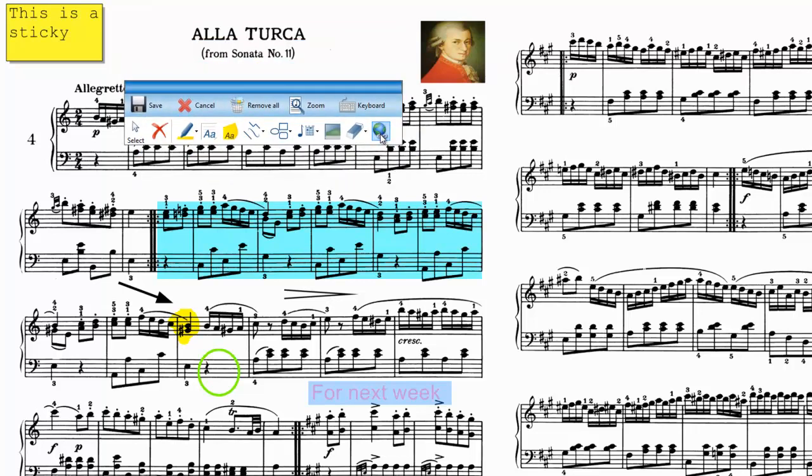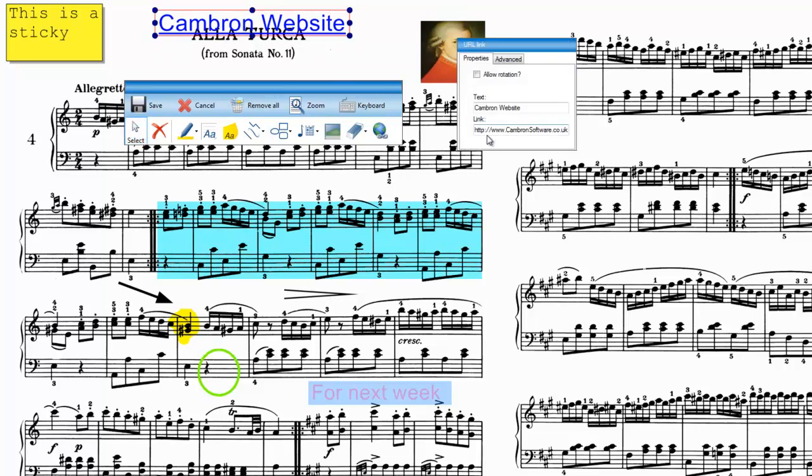Web links. This allows you to put a web link into your annotation. Now you might think, why do you want a web link? But I'm going to show you a wee example of what we could do. I've chosen web link, and I'm just going to draw out the link here. Now the default link is for the Cambron website, but if we select the link, we get here a text box where we can put in the text for the link and the actual link that's pointing to. And that could point to literally anything. It could point to a website, it could point to a file, or it could point to a piece of music or whatever. So I'm going to change this to a YouTube video.